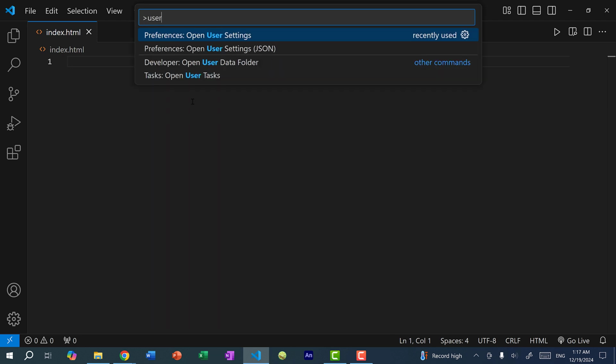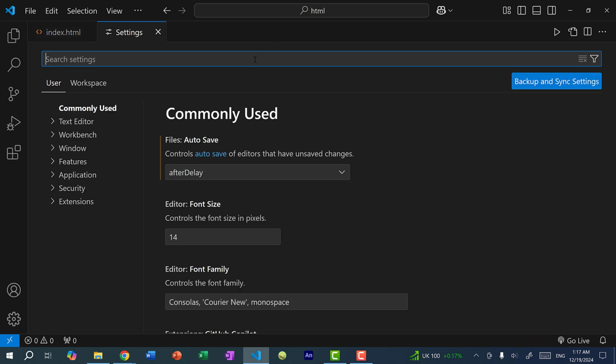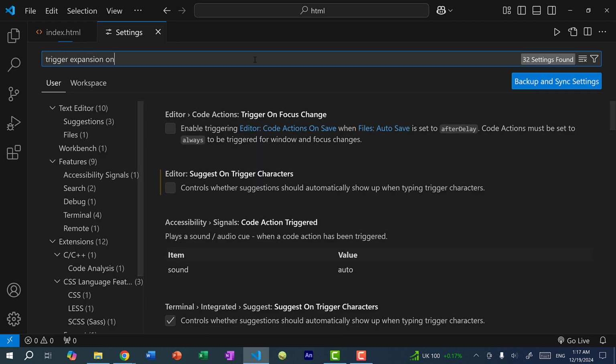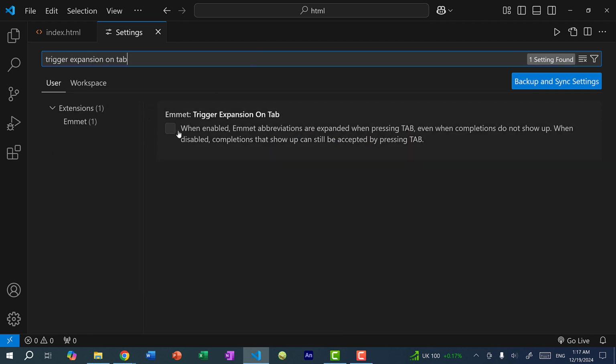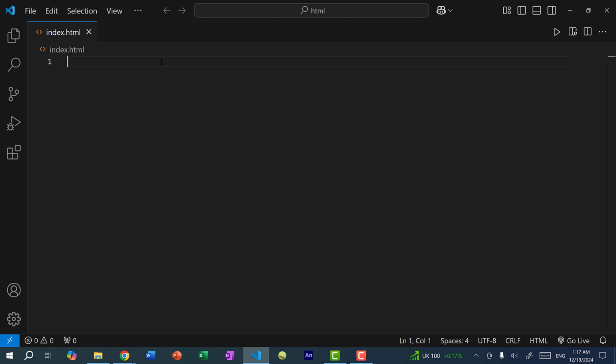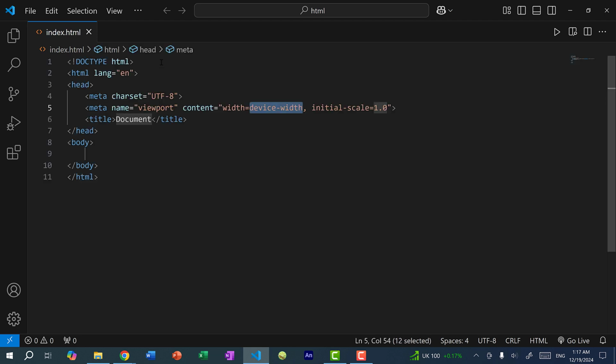and just type in user settings. And you want the one that does not say JSON, so just click on this. So it'll open up the same settings and just search for trigger expansion on tab. So you should see this option, just tick this and then close this settings. And now if I press exclamation mark tab, you can see we've generated the boilerplate code in HTML.